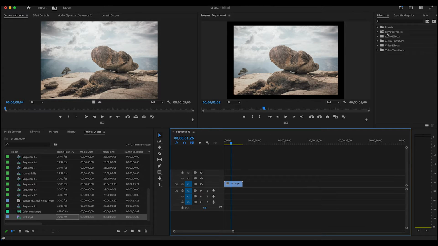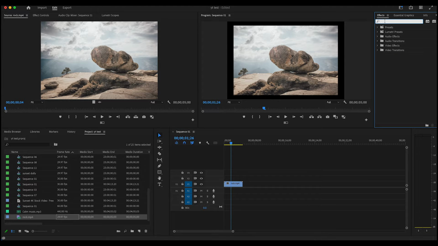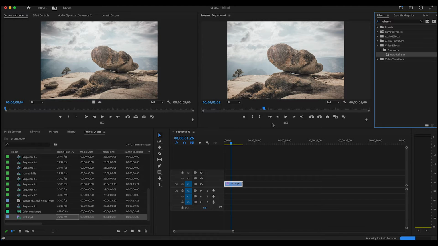Okay, so we're just going to go up to our effects bus here, to our search, and I'm just going to put in the word reframe so that we can get that auto reframe. And of course that auto reframe, when we left click that and drag it down, it just fills up the whole frame, and that's a really nice effect to have.